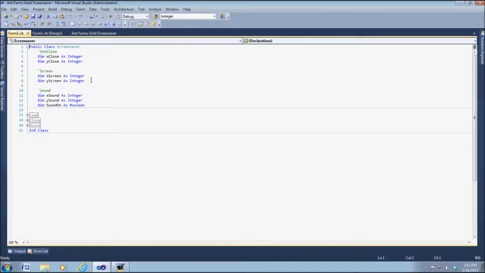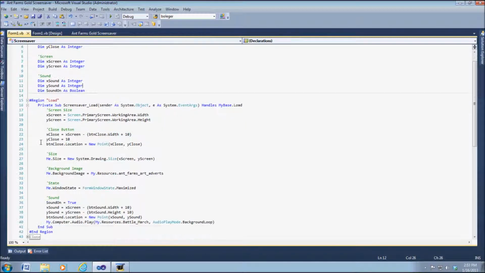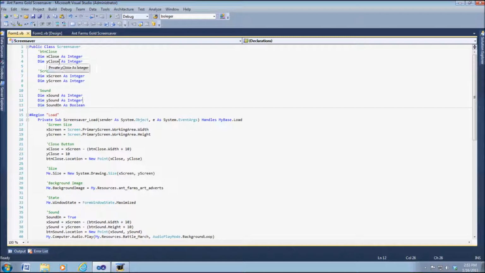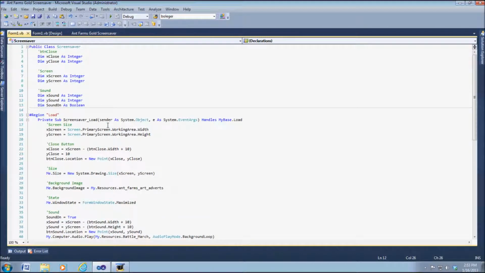And I'll go ahead and explain this. What we have here is our variables, of course. We have our X close and our Y close. This is the button. As you can see, I've labeled this BTN, of course. Then we have our screen, and then we have our sound. These two options right here, you probably will not need. This is actually our Ant Farms Gold screensaver, and this is how I built it. I've actually posted this on the MSDN as well. Let's go ahead and dive into this though, but like I said, you most likely won't need the button close or sound for your screensaver, and you will probably want to use a more traditional method where you use the mouse move event to exit the program as opposed to using a close button.